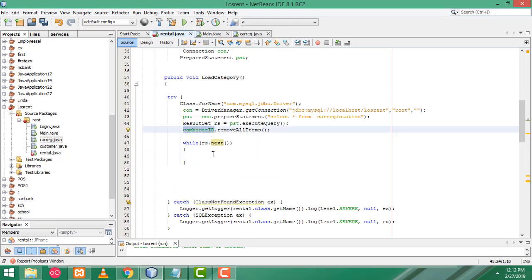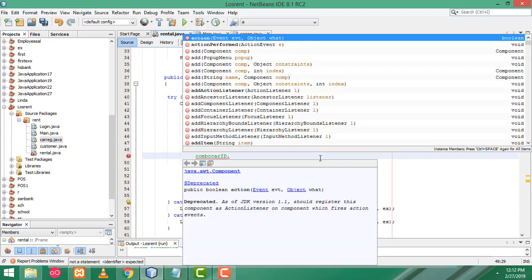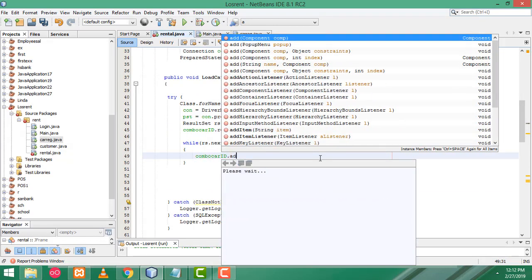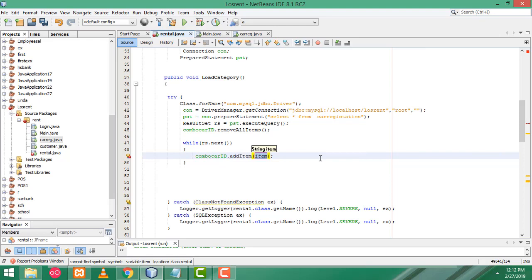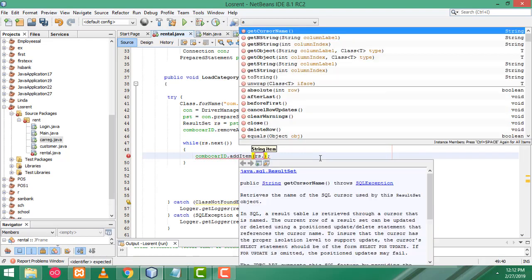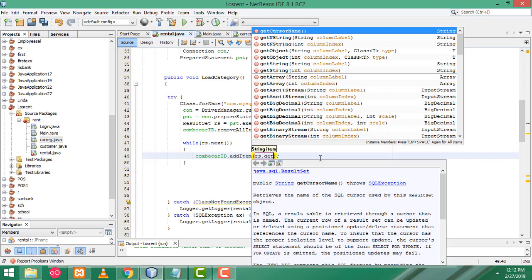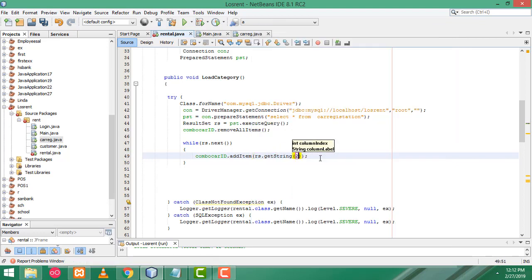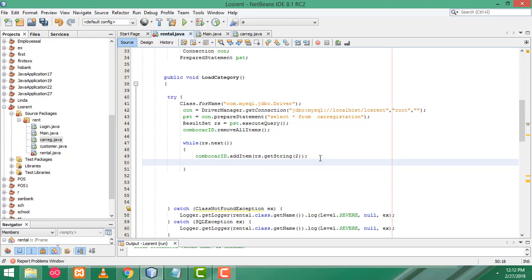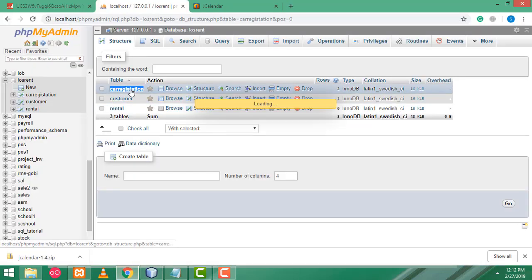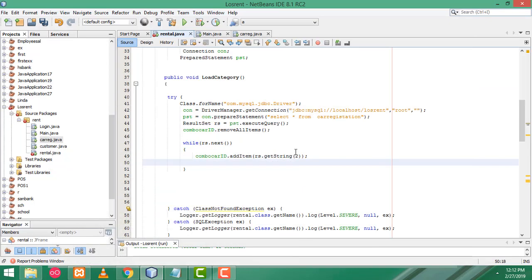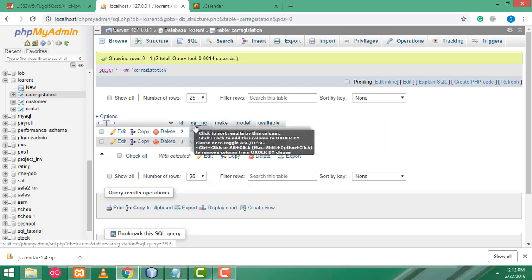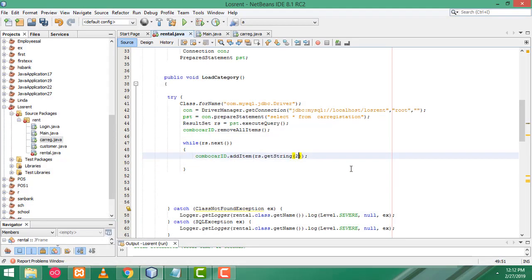Okay, we have to write as this one dot add item, rs dot get string 2 should be the id. Okay, here this one id 1 2. Okay, that's why in the combo box we are getting this position 1 2, so we have to put as a 2, position of 2. Right, so that's the only thing we have to do.